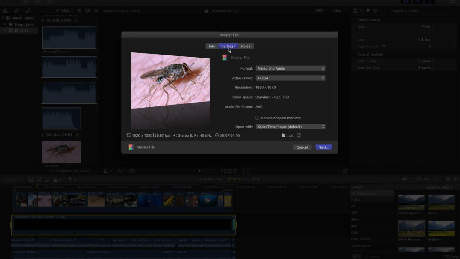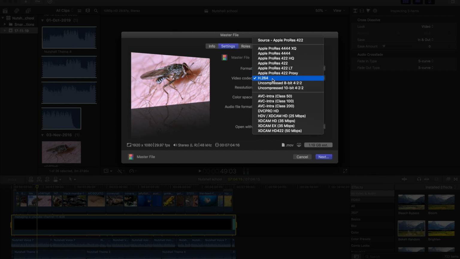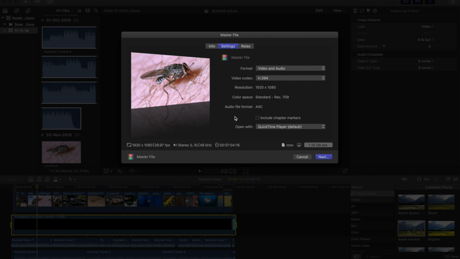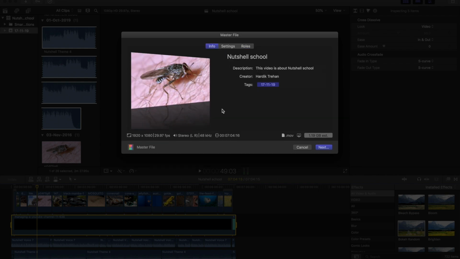For settings for MOV render, you just need your format to be video and audio both. So here I'm going to show you. You have so many options here, video only, audio only, but here I always select video and audio for MOV file. So the video codec is H.264. I always select this for my video, for my MOV file. And now these are roles. So role as a QuickTime player, you can select your QuickTime player. So here we're going to click on next now.